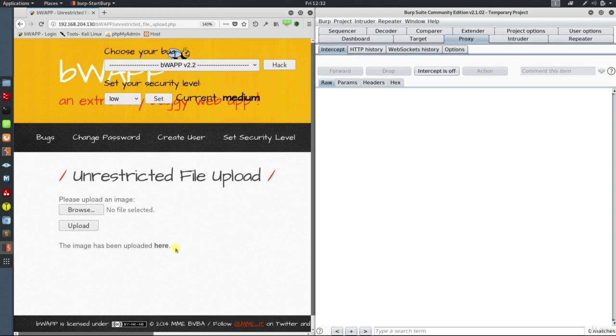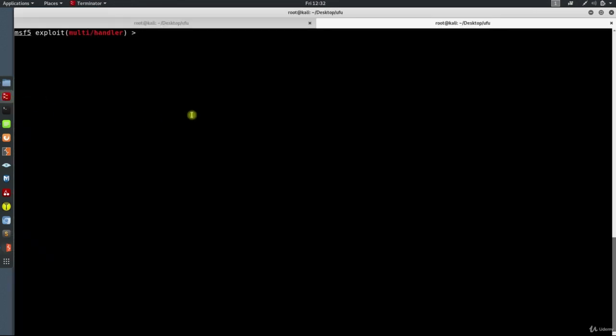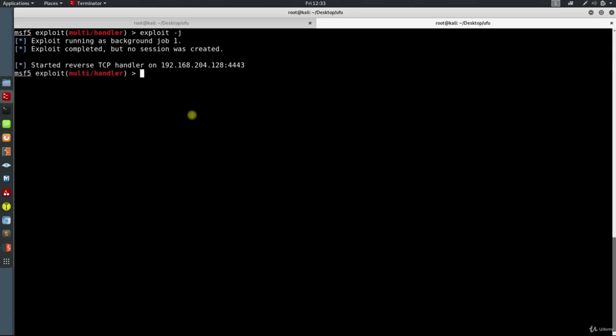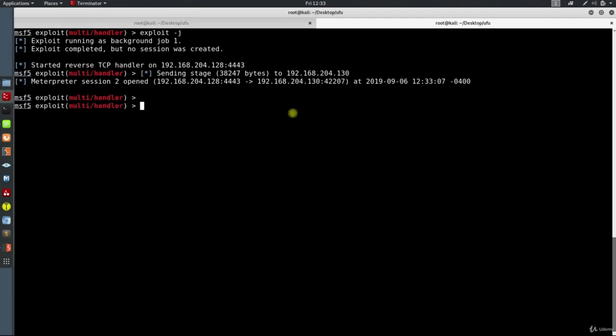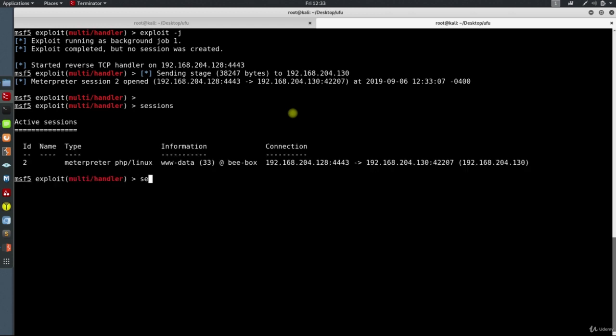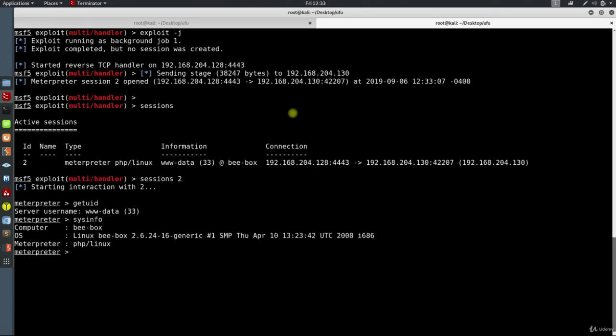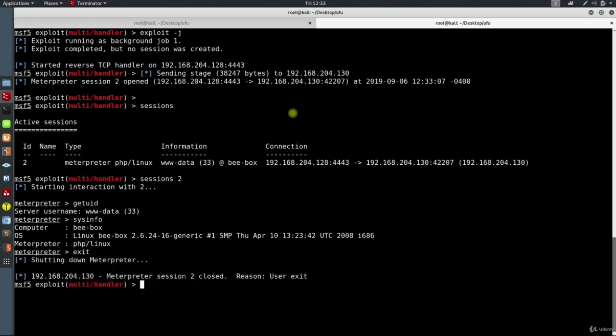And a link for viewing the uploaded image is right here on the page. But before we do that, let's grab a listener. So start the handler in Metasploit by typing exploit -j. Now click the link. Perfect. The session's open. So interact with session 2, and we'll run getuid. The user is www-data. And sysinfo for the basic information about the shell. And then you can exit.